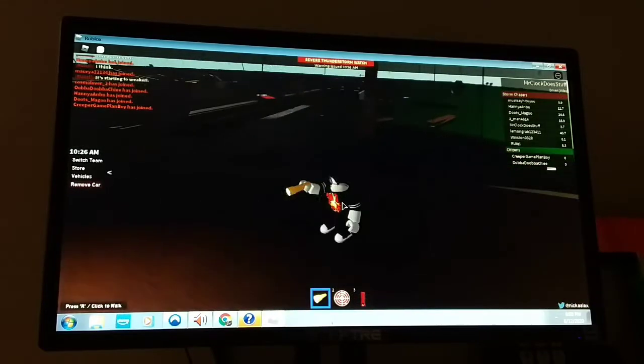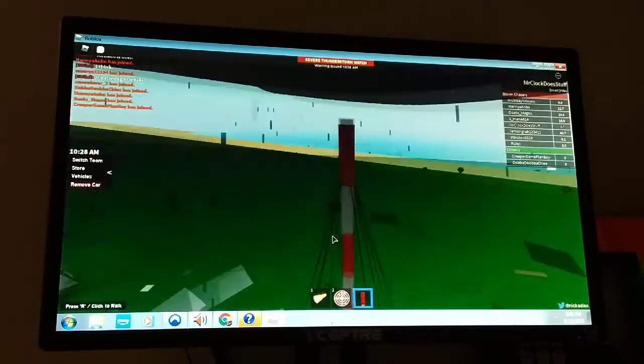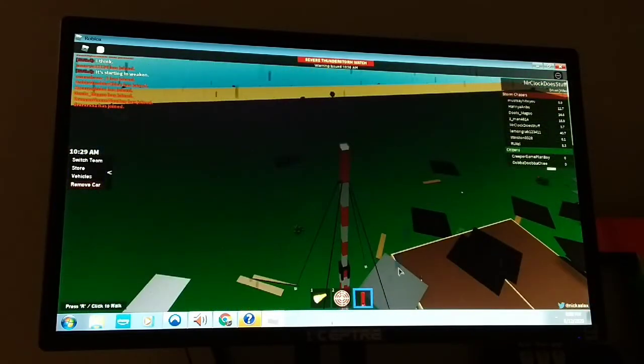You got a flashlight, and then you got something that shows you like this. And then a tower cam, which is pretty much this tower. And that guy right there is me.